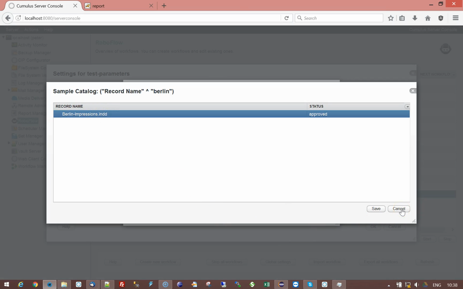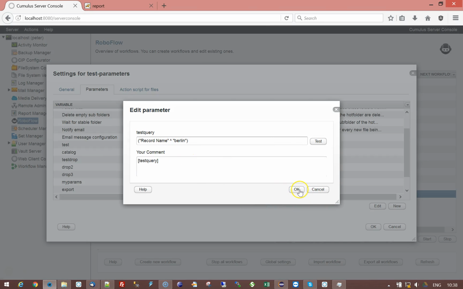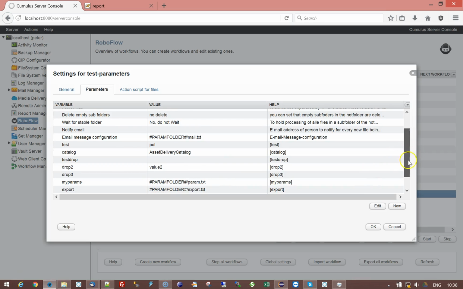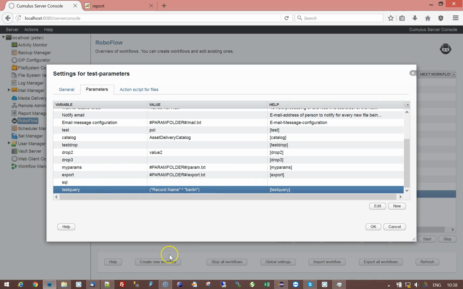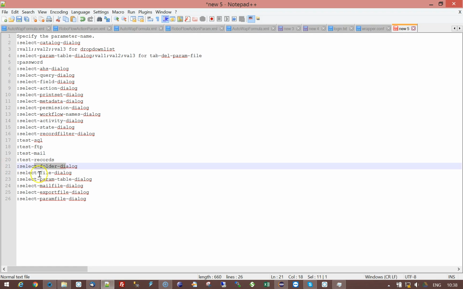And so it is limited to return 100 records, so don't expect, if you have a query that results in 12 million records, that it will show 12 million records. It's limited to 100. And if you do OK, it will store this query in that variable. So you can see here, test query has your query. Same for selection of a folder. You can select a folder, select a file.